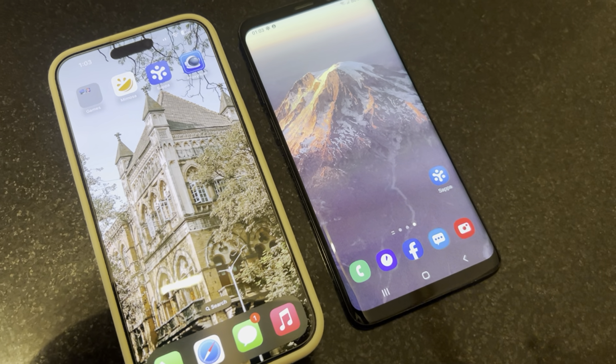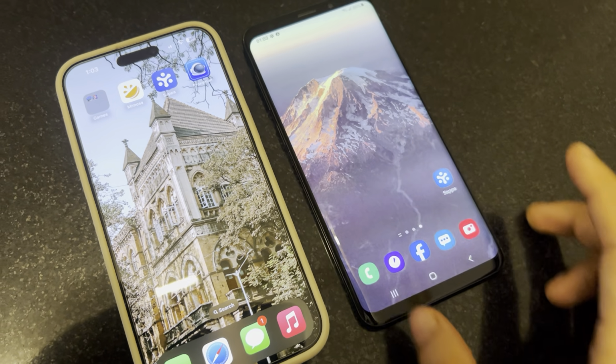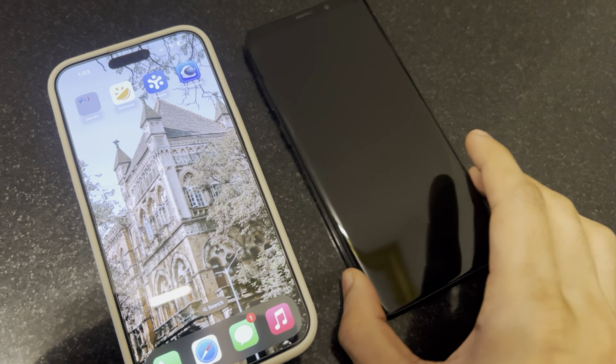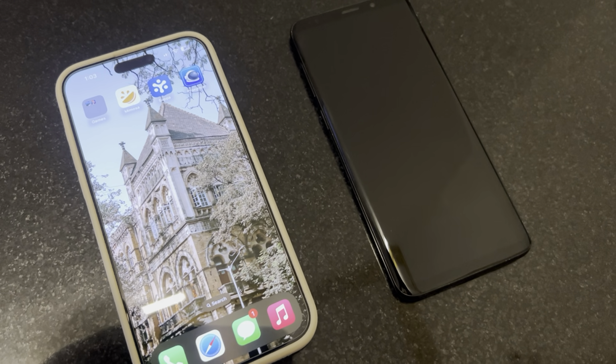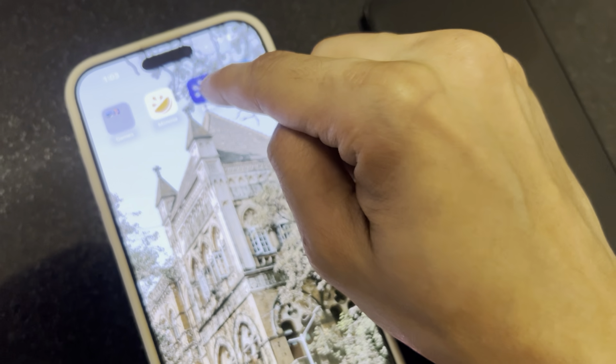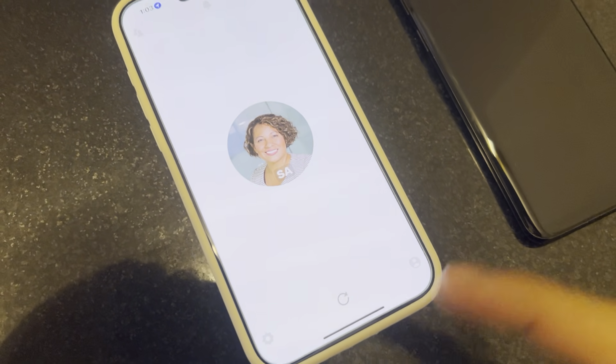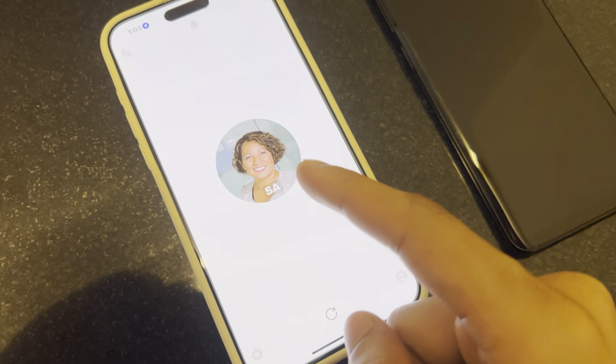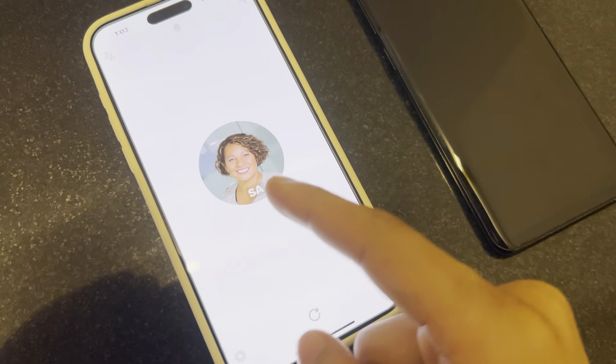Let's pretend that this Android device is our person of interest and that they have locked their phone and put it in their pocket. Now since they're in my vicinity, all I have to do is open Sappa and wait for the app to do its magic. That's it. That is the person who's right in front of me.